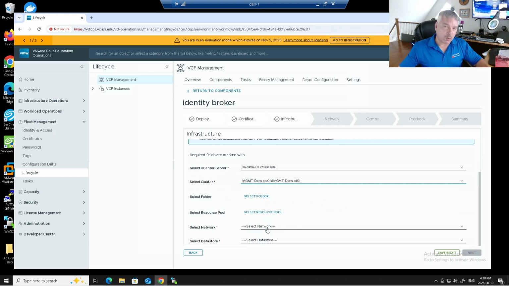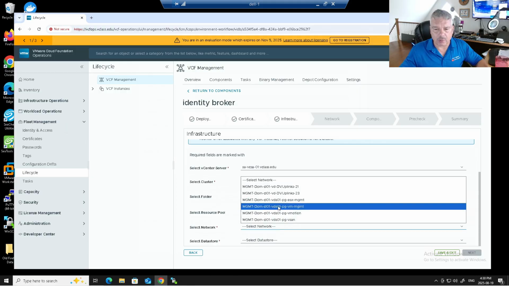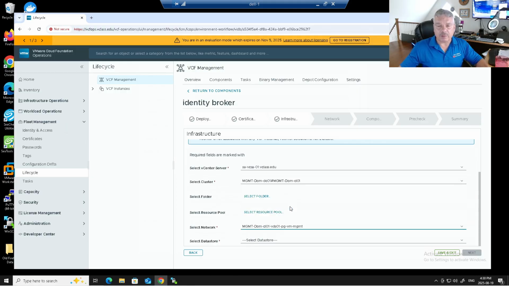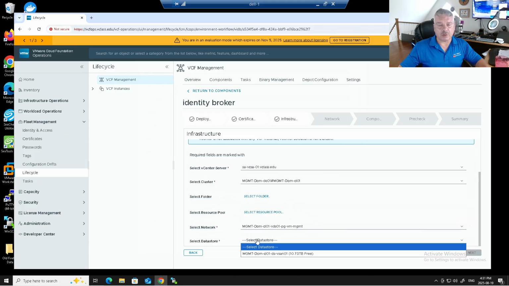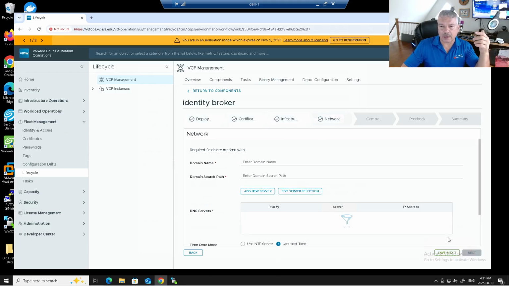What network, what port group is this going to be connected to? I am going to put this on my VM management port group. So let me just go to here, port group VM management. That's what VCF created for me. So I'm going to put it on my management network. And what data store? I'm using vSAN for my management domain. So I'm just going to pick the vSAN data store. So pretty straightforward stuff there. I'm going to click next.